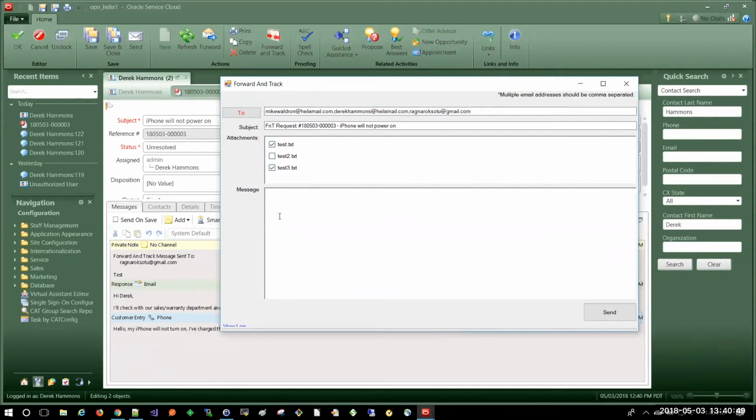What this does is allow the third-party SME recipients to view only the selected file attachments that the agent selects here. So if we have private file attachments or attachments we don't want to send out, we'll just not check those here. And finally, in the message field down here, this will capture an agent message that they want to send to the forward and track recipient. For this instance, we will ask the sales/warranty department to look into this iPhone issue.